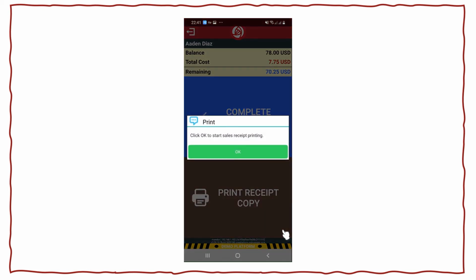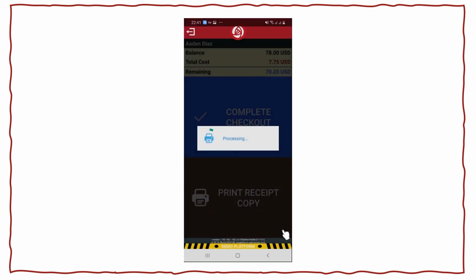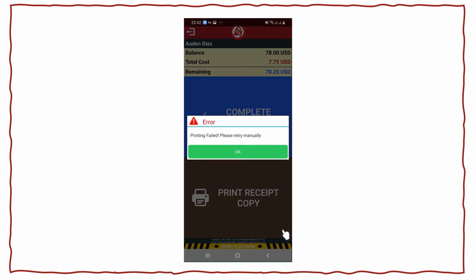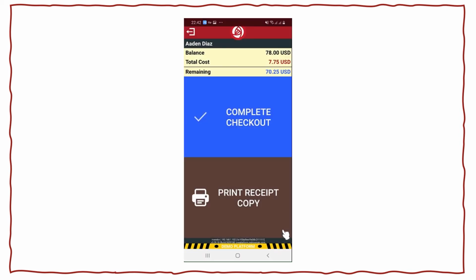And once we read our card once again, the transaction is completed. If we are connected to a Bluetooth printer, a slip will be printed right now, but if we are not, we will receive this error, but we can still complete the checkout.